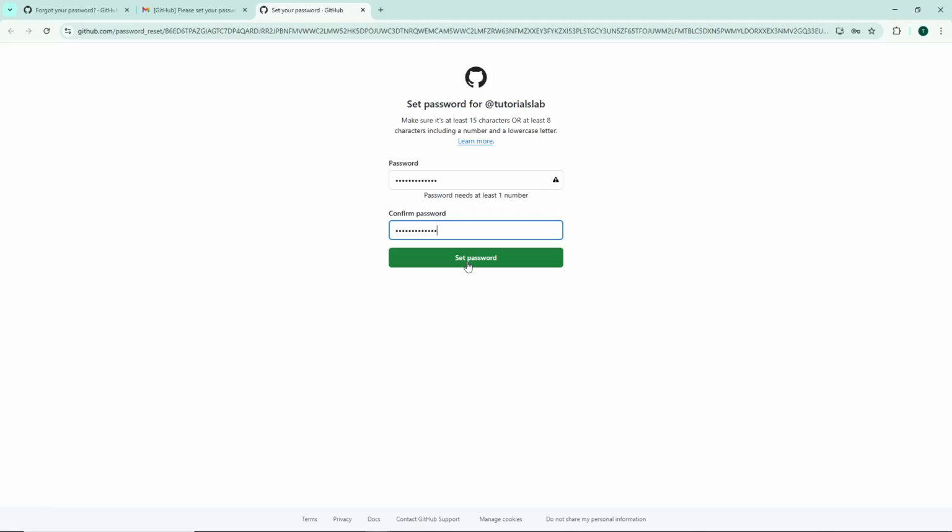And that's it. You've successfully recovered your GitHub account password and regained access to all your repositories and projects.